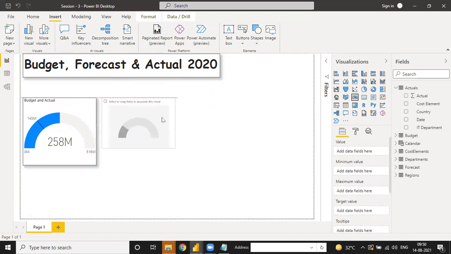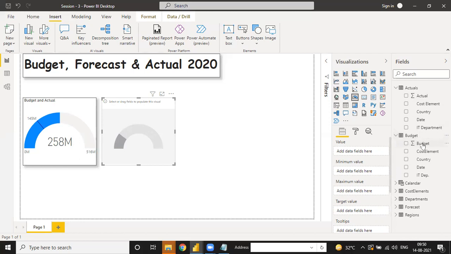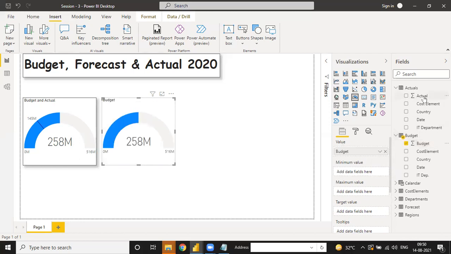Select the Gantt chart, and when you select it you need to drag and drop the values. Like there is a budget and actual, so you just click on budget, and the budget field is the value and the actual field is the target. See, the same thing is ready, same column.